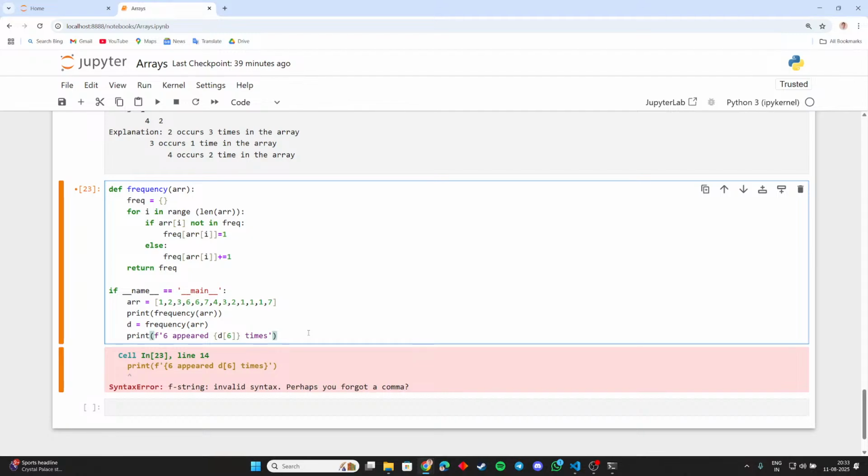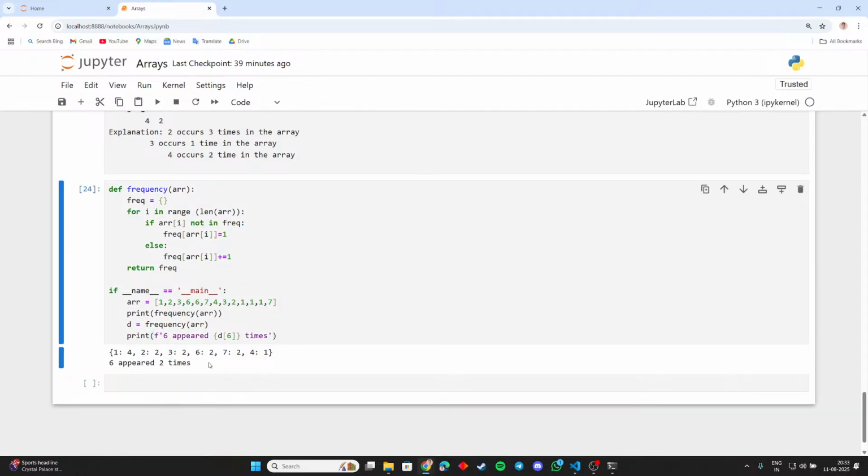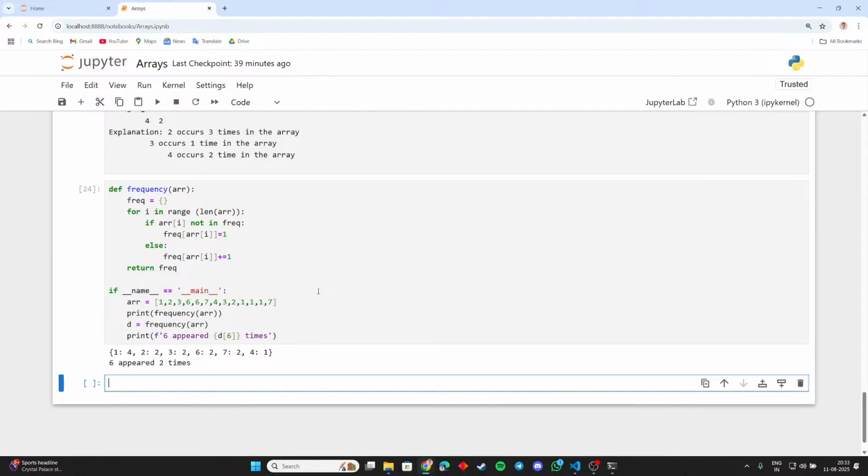Yep, now it's fine. Yep, 6 appeared 2 times. This is how you shall print it. I'm so sorry for the inconvenience. It got lost a bit.